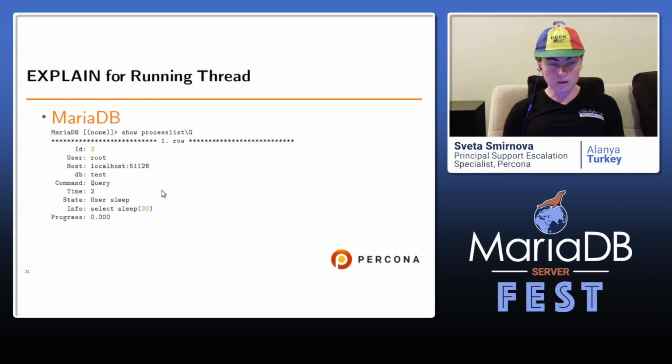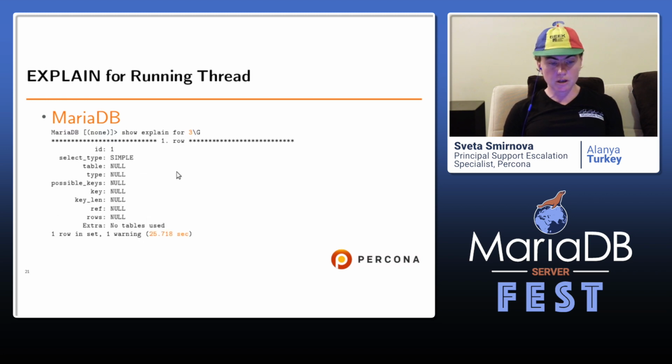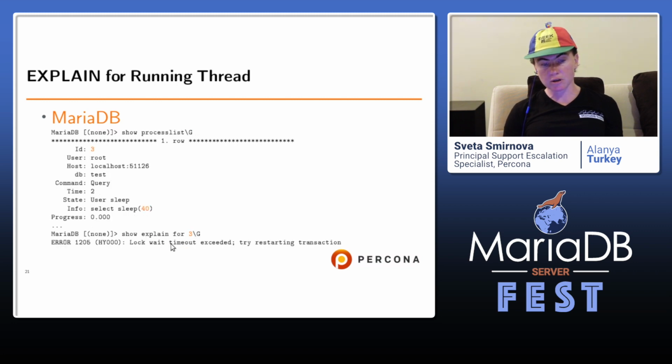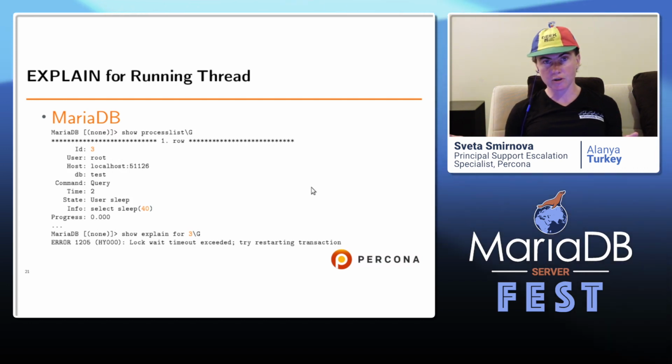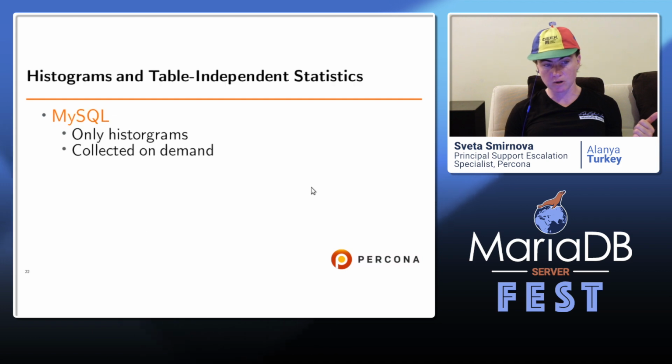For MariaDB, I'm using similar syntax. It's ID 3, and I'm selecting only 30 seconds. In this case, show explain for 3 took 25 seconds. So in MariaDB, explain may sometimes take longer, and sometimes even fail with a lock wait timeout. So this function works, but it works certainly differently than in MySQL.